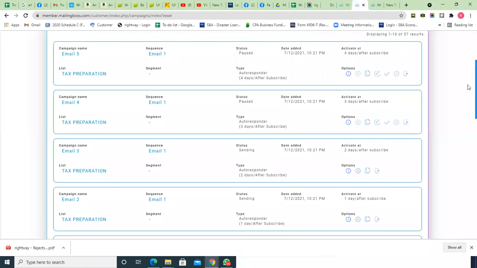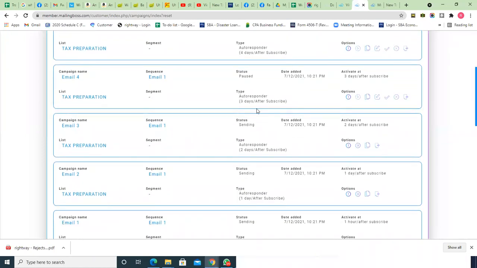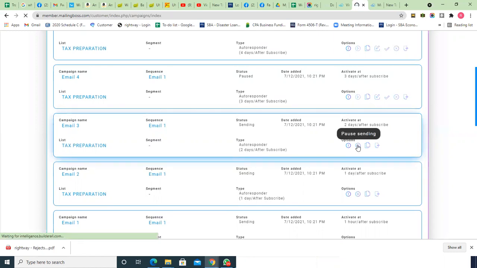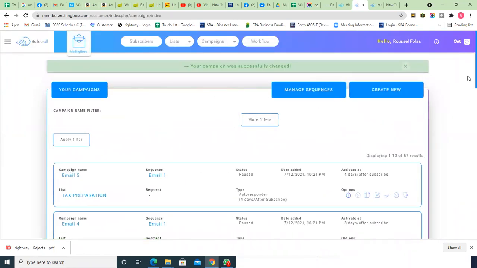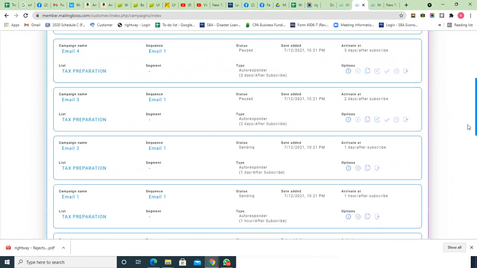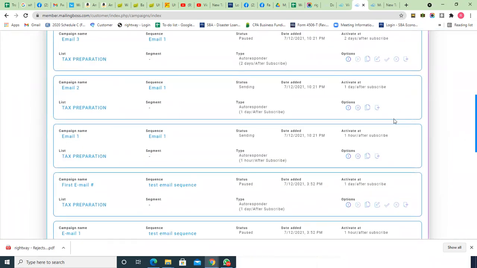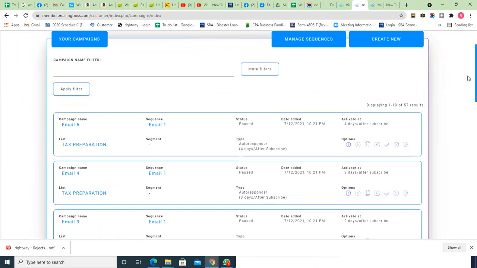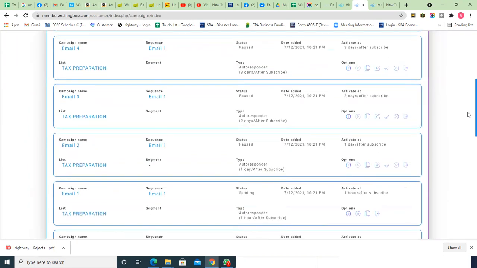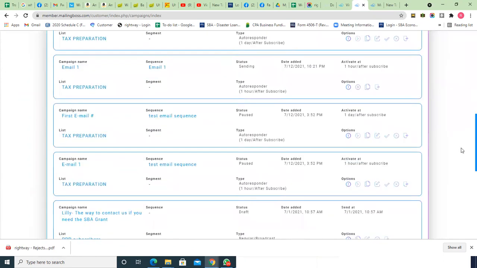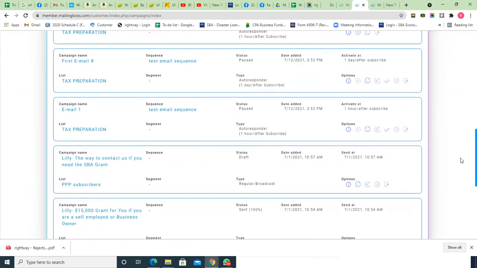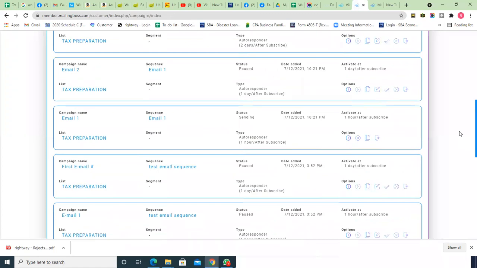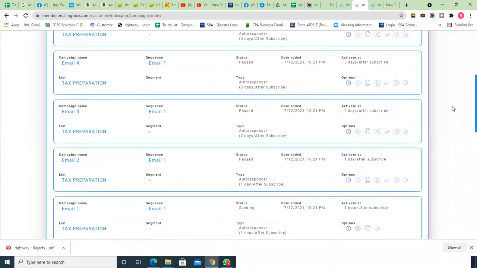Yeah, because all the sequences are in one campaign. Oh, this one is... let me pause this again before I leave and I forget and it sends nonsense to people. So let me pause everything. Oh wow, I have so many that are sending. I want to hit send pause here. Pause. It's one more sending, right there. One more sending email.